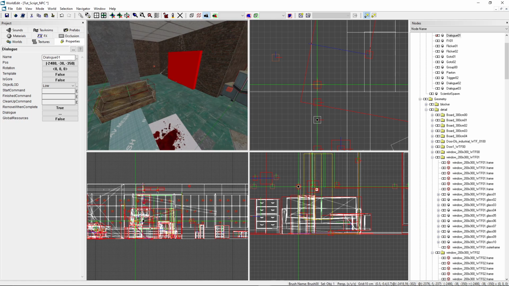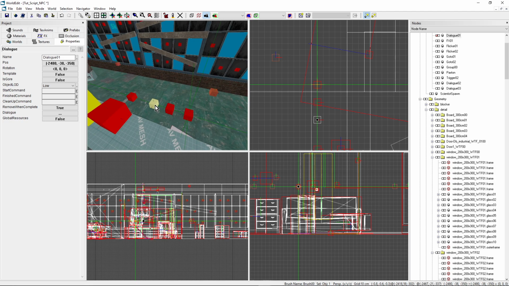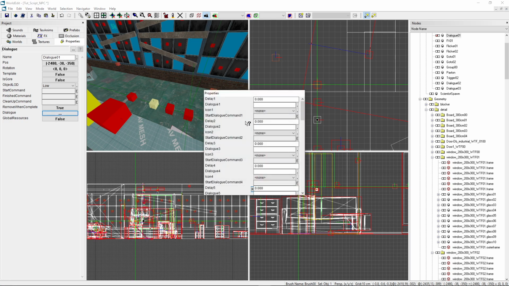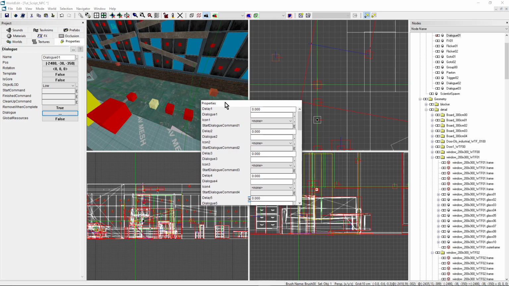What I want to do is fill the dialogue right now before doing the triggers for them. So how it works is that you just open the dialog window here, and then you have a list of different dialogue that will happen one after the other.